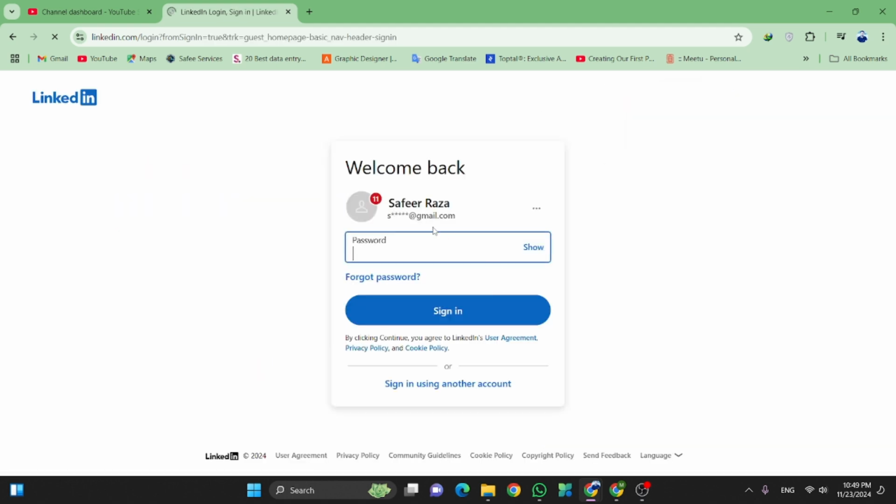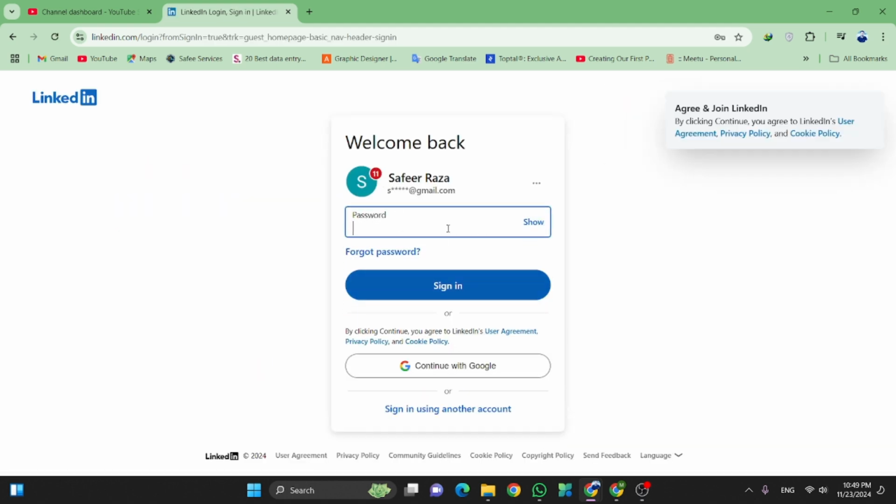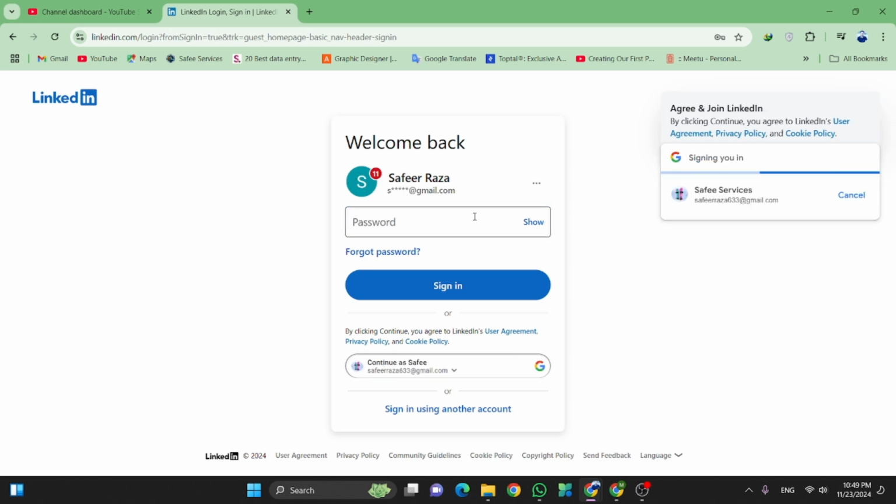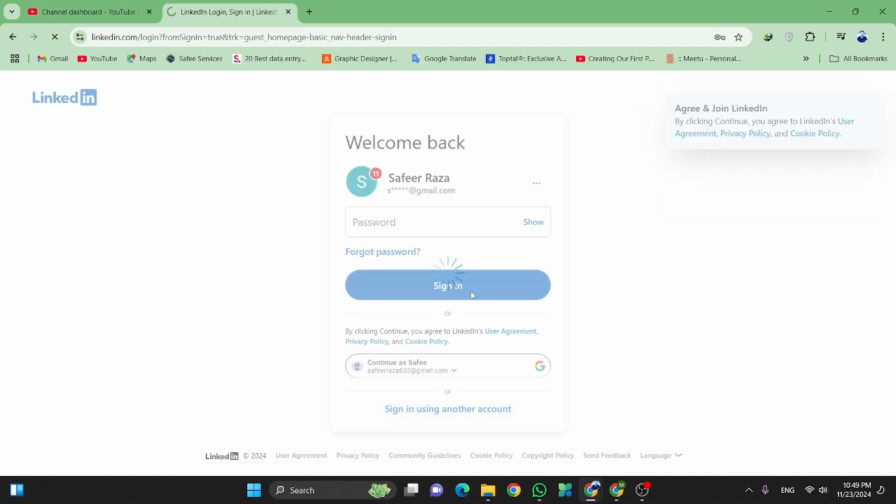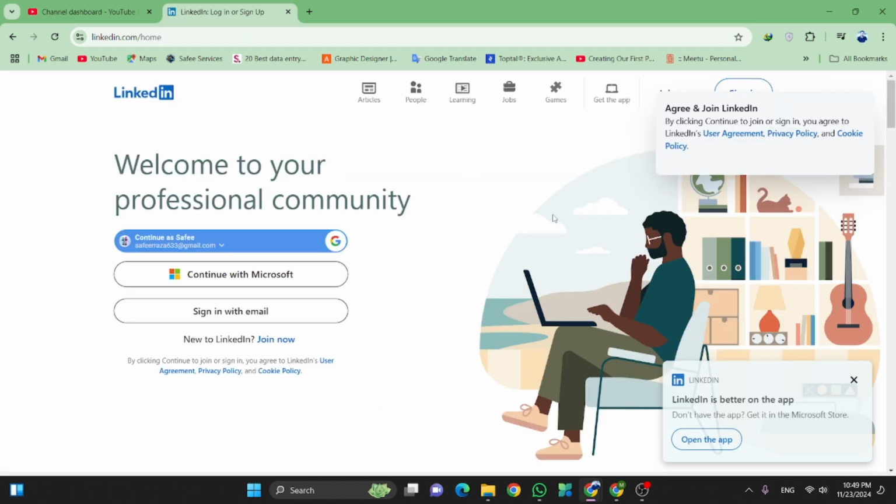After clicking on the sign in, as you can see, now we have to provide the Google ID or whatever. This account is already added here, but I'm going to click on the sign in. So we have to click on sign in using another account. After clicking on the sign in, now simply we have to click on this continue with Google here.